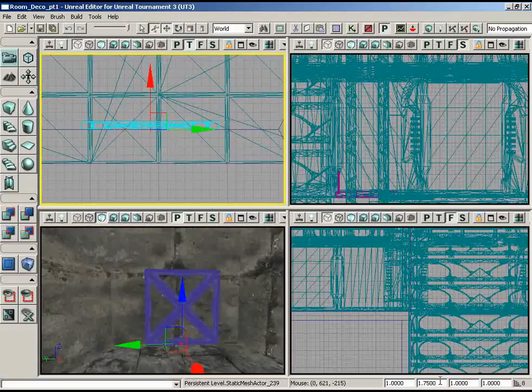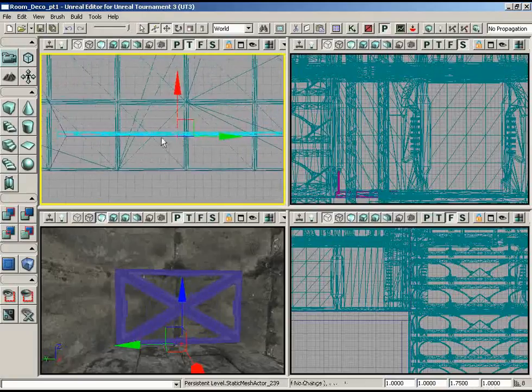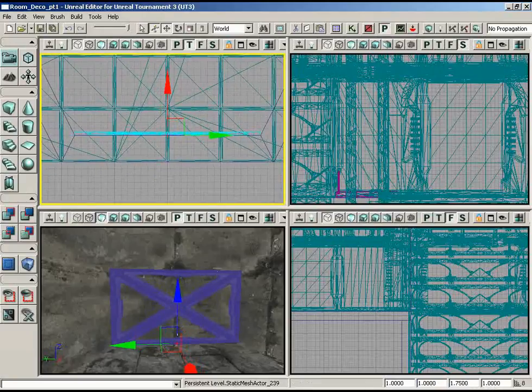And X was the wrong way. Let's leave that as 1. I think it was Y. Yeah. Looking at that. There we go, that's better. So now we can center it up on that wall, and now it's fitting perfectly.